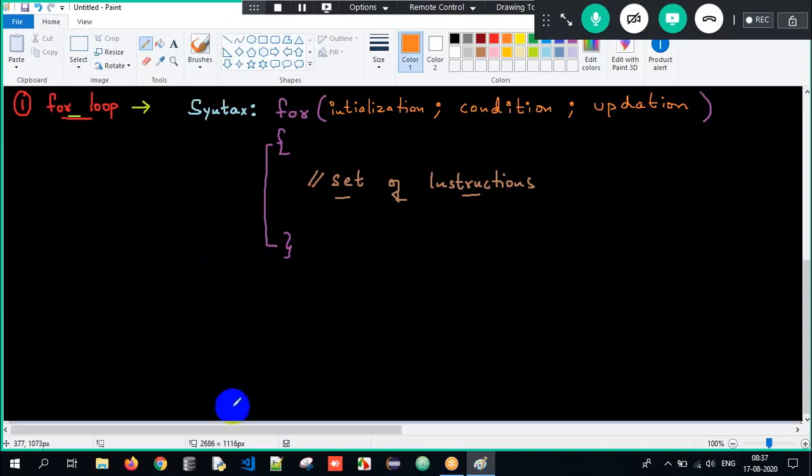Now I'll tell you one scenario, guys. You understood the syntax here, but let me tell you the requirement. Your requirement is to print hello 5 times. You know what a dumb person will do here? I will tell you.